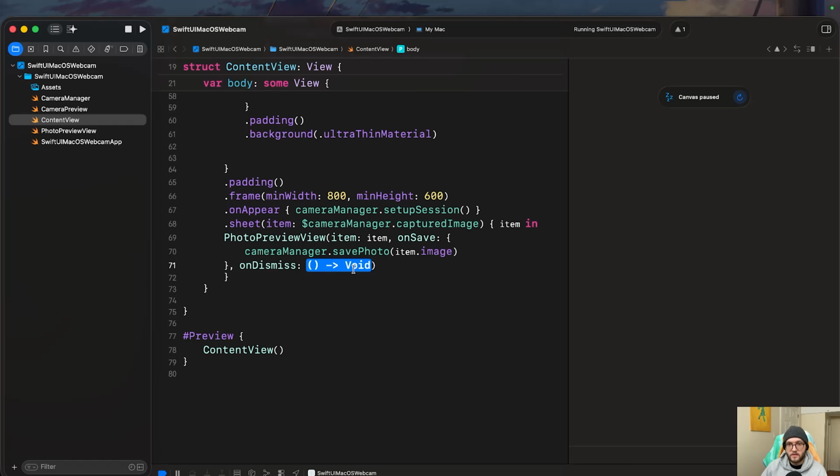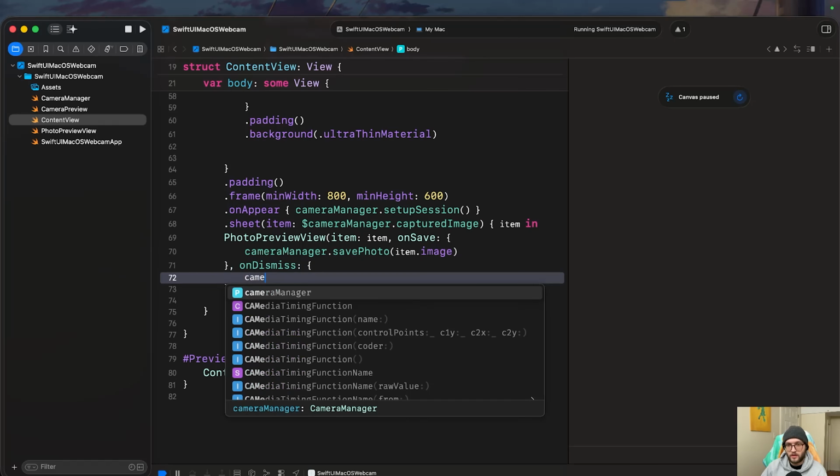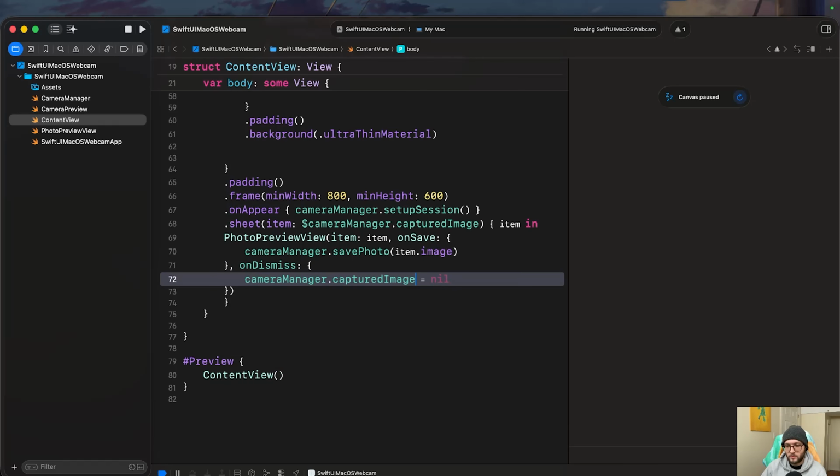Then on dismiss, we're going to add our braces, and we're going to have our cameraManager.capturedImage equal nil. Essentially, we're going to save that current item, and then for the captured image, we're just going to basically say, nope, we don't want it anymore. We're setting this to be nil.